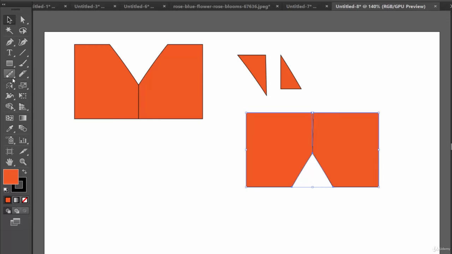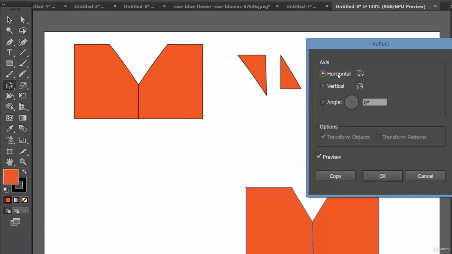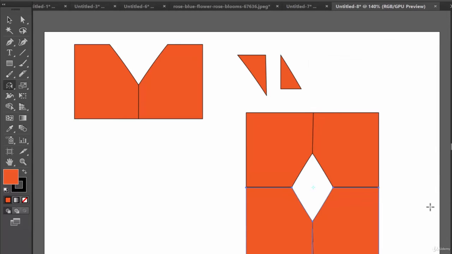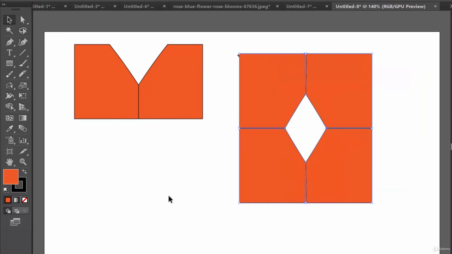So what we will do, we will just select the reflect tool, we will come here, alt click, and let's check the horizontal option. Now let's click on copy and see. That's cool, right? Yes friends, so this is how you can create a reflection effect also.